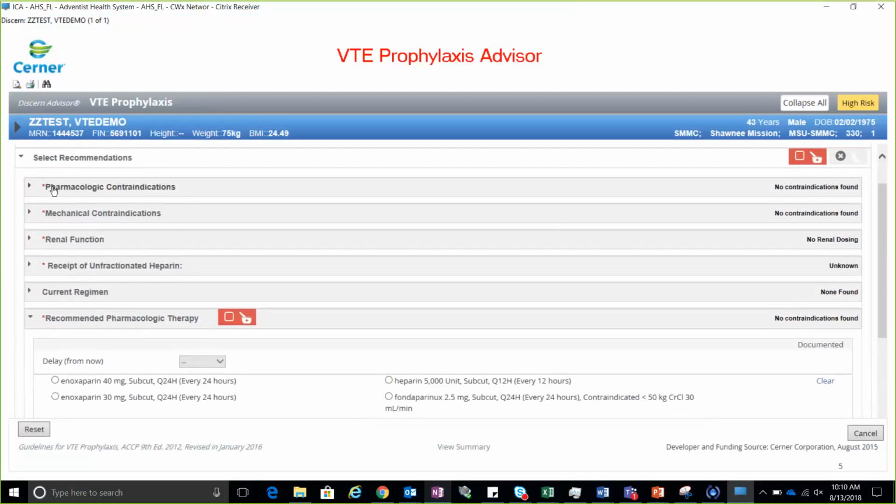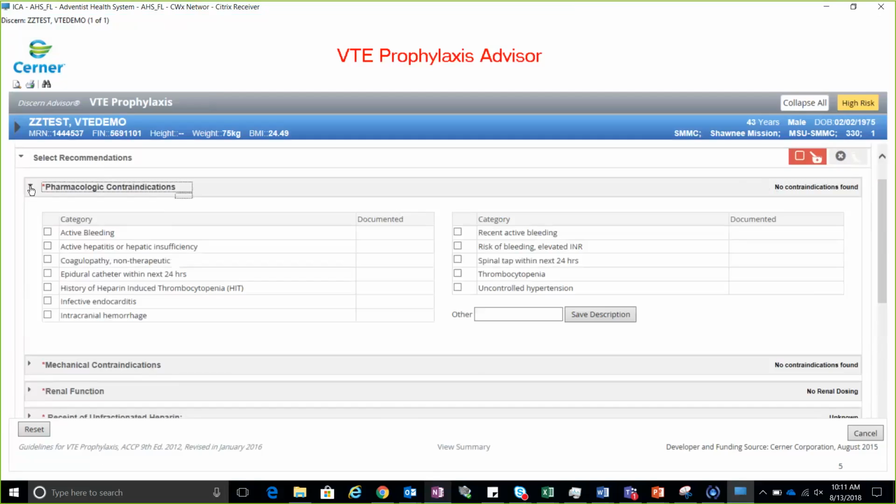So we have a pharmacologic contraindications and a mechanical contraindication section. If there was a contraindication found in the chart, that would automatically pull into here, and instead of saying no contraindications found, it would tell you what the contraindication was. If you know there's a contraindication and it wasn't already in the chart to pull in, you can select this drop down here, and we have all of these options to select for a contraindication. And if the one that you need is not available in here, you can free text it in this other box as well.